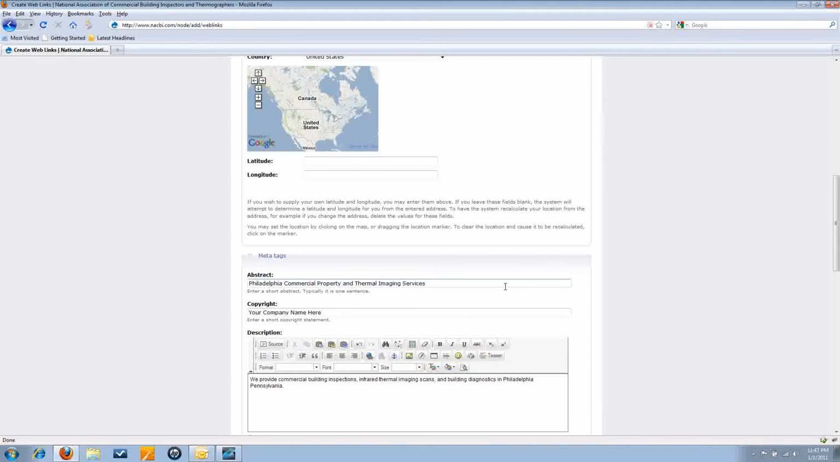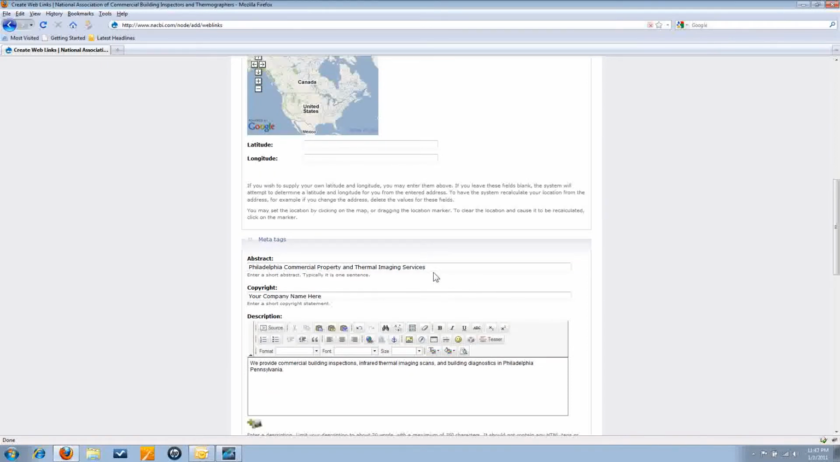Our next field is our meta tags, and the first field that we come across here is called abstract, and this is a short sentence that briefly describes your business. It should only be a couple words long, and it just is a brief description of what you do with your business. Most search engines don't really give too much weight on this meta tag, but if you do populate it, it does give it some consideration.